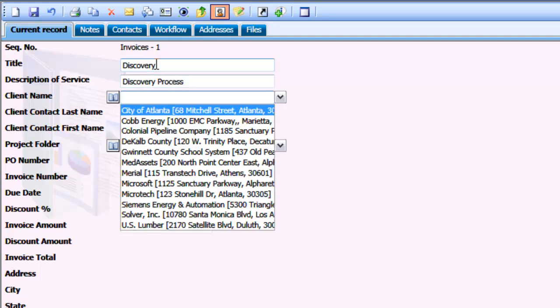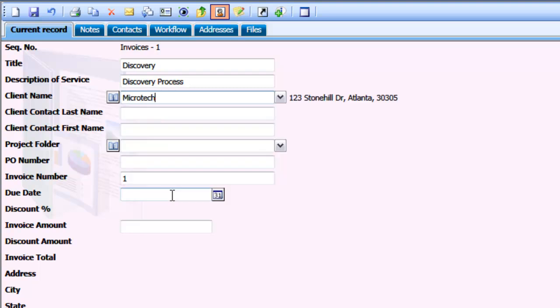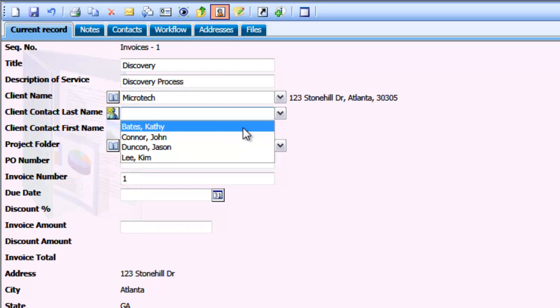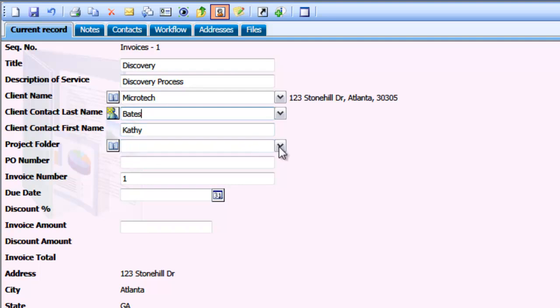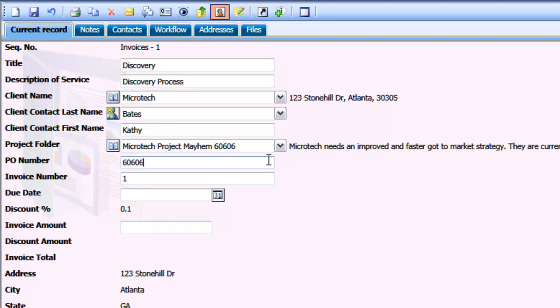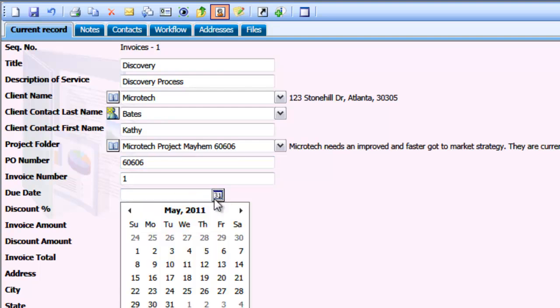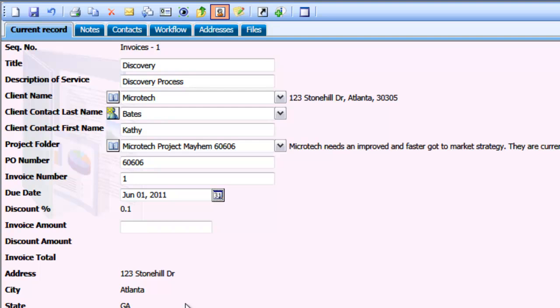We're going to link this to our company. And when we link it, first we're linking it to the address component. And this is actually linking to the contact component. And next, we're going to link it to our project. You see here, there's our project name. I'm going to select it. We automatically pull in the PO number, as well as we start the invoice number, which starts with our sequence number.